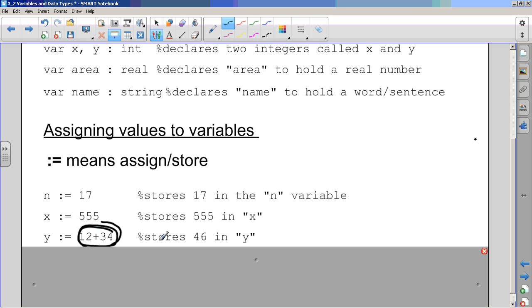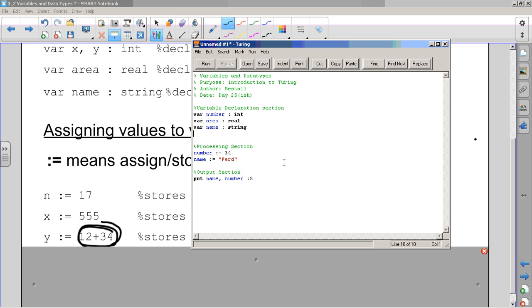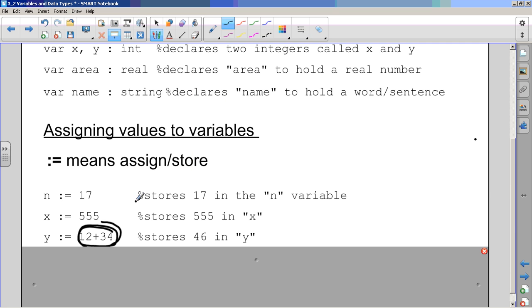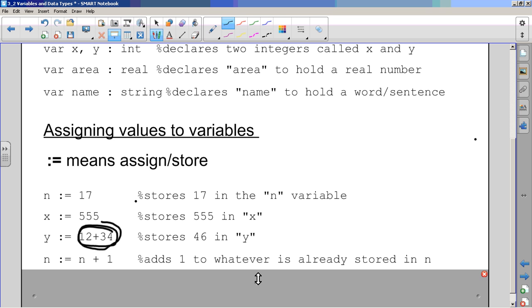Well, how do I know that it will? Well, watch. I'll show you. I'm going to put var y as an int, and down here my processing, and I'm going to put y equals 12 plus 34. It's going to actually calculate that for me, and then I'm going to put y. So it had my output from before, and then it actually calculated that, and 46 goes into y, just like the note says. This is a neat thing.